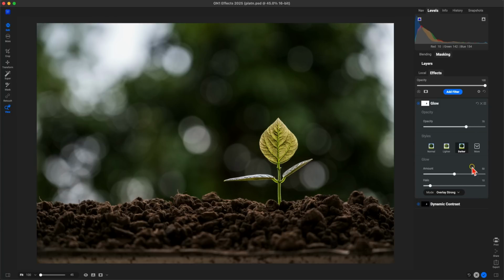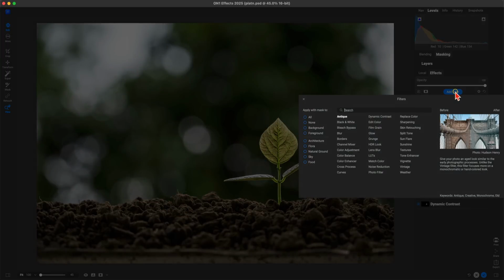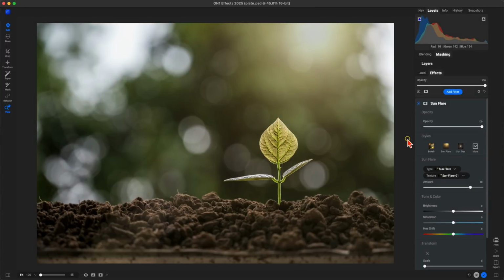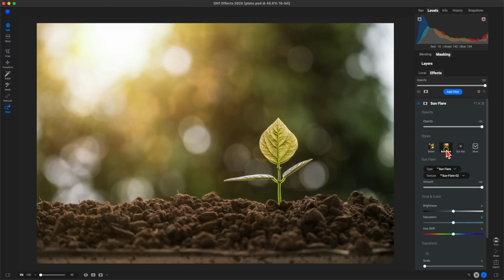Now let's add on another filter here, and let's sort of capitalize on this area in that top left where the sun is coming in through the background trees. So I'm going to add a filter, I'm going to add the Sun Flare filter, and I'm going to use this second style in Sun Flare, and that's just going to bring in a nice bit of sun into that area and just give some beams of light coming into the little plant section there to liven things up within the photo.